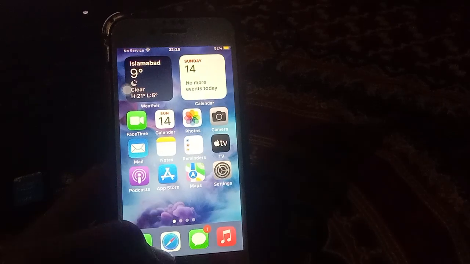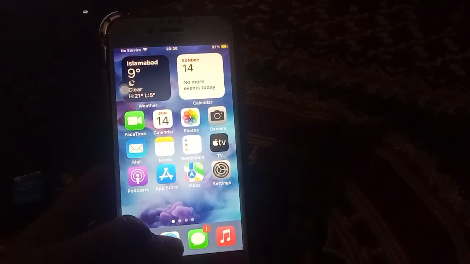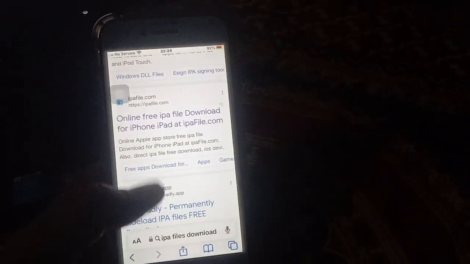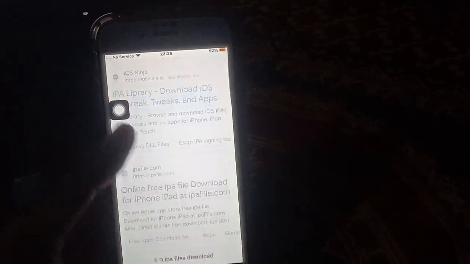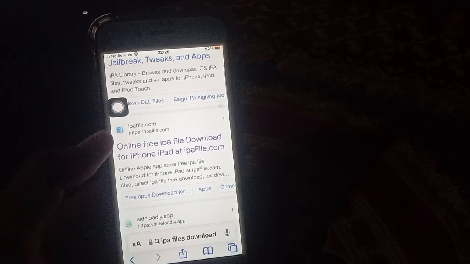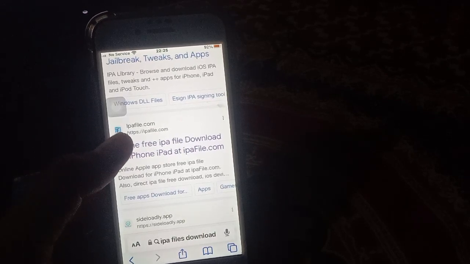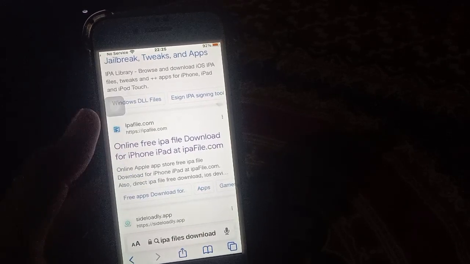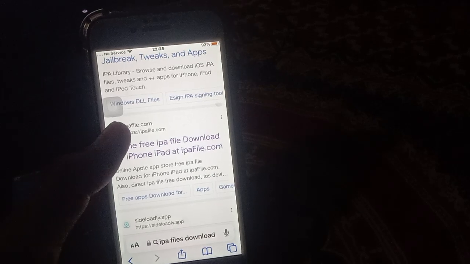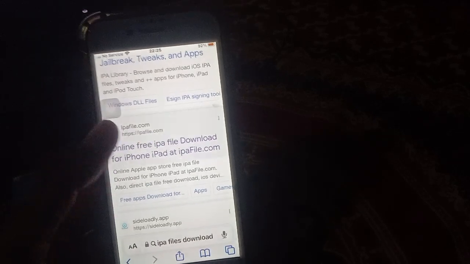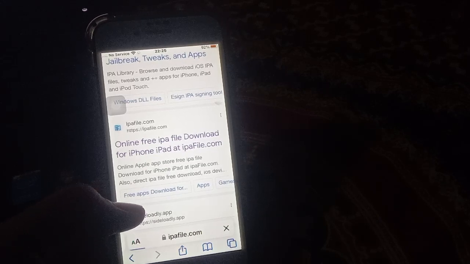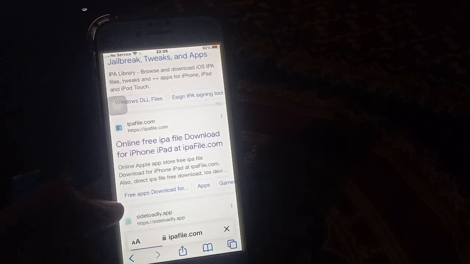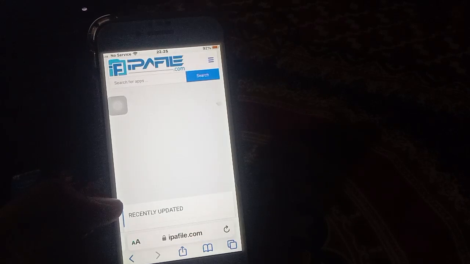So, how to install: you have to open the Safari browser, then search here for IPA files download. Then choose the option, online free IPA file downloading for iPhone, iPad at ipafile.com. Click here, and it opens on your iPhone. Then you will see some apps on your iPhone screen.